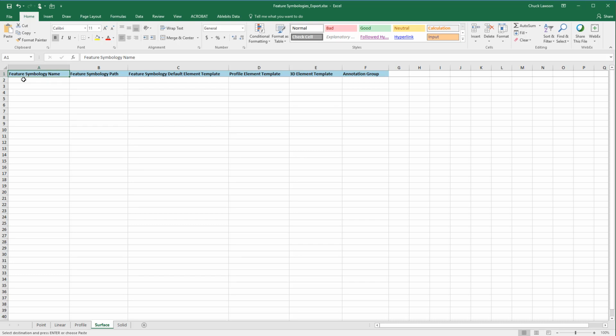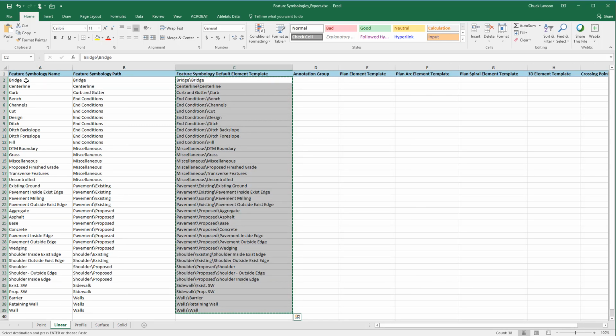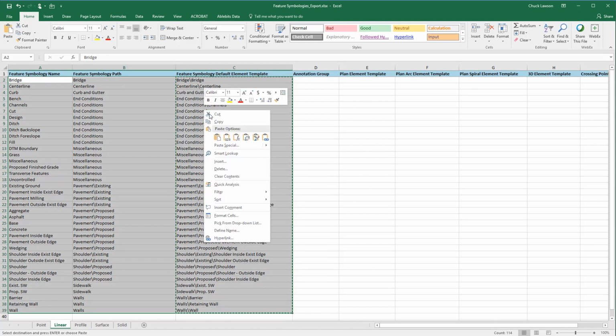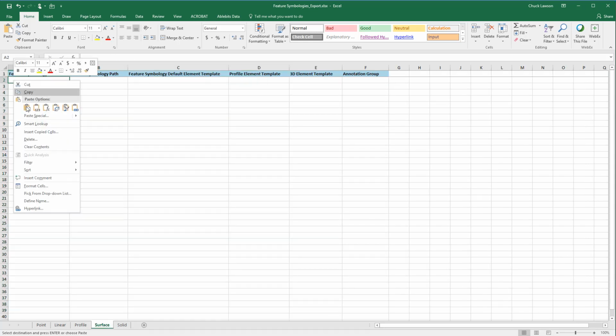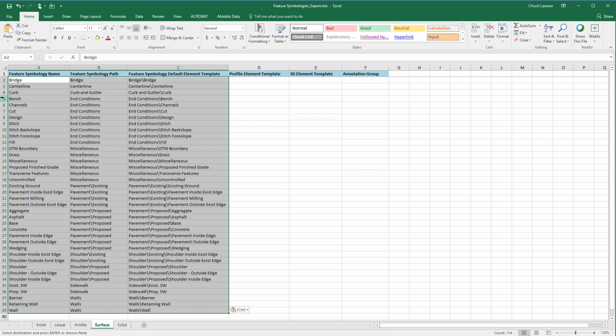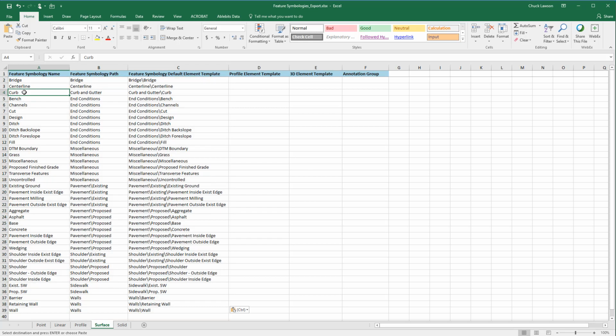And so what we're going to do is, again, we're just going to repeat everything to give us a good base starting point. And so I come over to my linear field, and we have our name, we have our path, and we have our default element template. I can copy all of those to my surfaces, and this is going to create our symbologies for our surfaces. And so we talked about how some of these are for surfaces or template components, and some of these are for linear points. But right now we're going to keep them all together so that we can do this bulk pasting to get things initially set up.